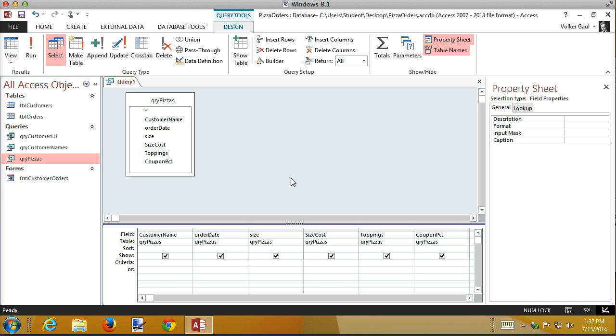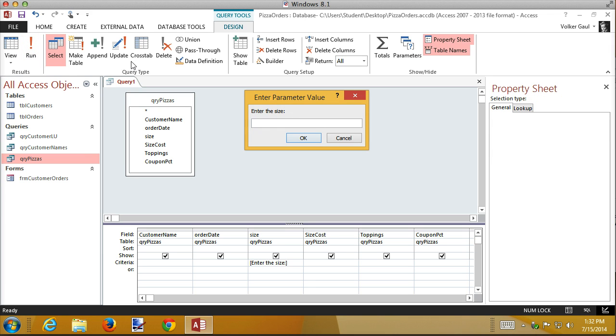Parameter queries are very easy to create. In the criteria box, using square brackets, and this is the key, you have to have the square brackets, you put in a question or command to enter the size. You could also say, what size would you like? I like to put a colon at the end, I think it just looks good, and then when we run this, we get a parameter box that allows us to enter the size.